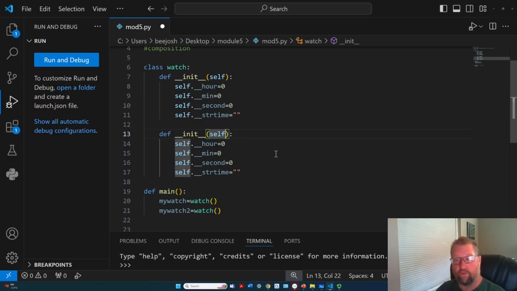The init function that's overloaded still has to have that self. And in fact, every function that belongs to the watch needs to have this self in it. You guys, you'll get an error. I do it all the time. I forget to put the self in. When you tie a function to the object, you have to have the self in it. It's like saying my arm is part of me.